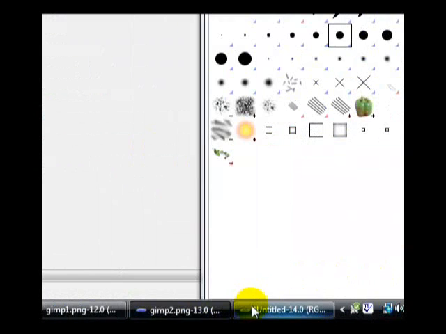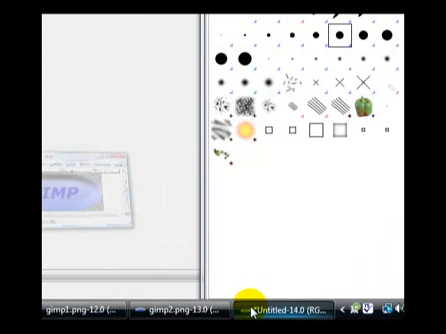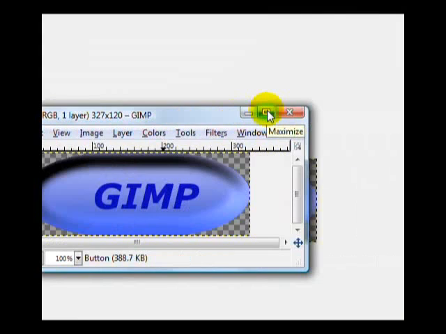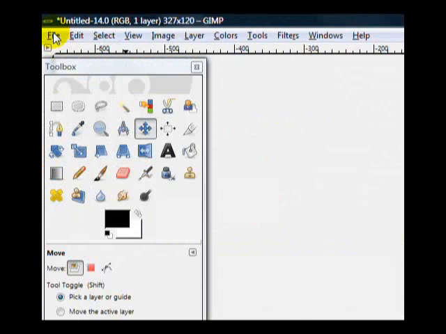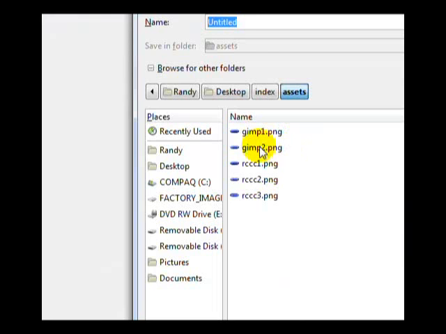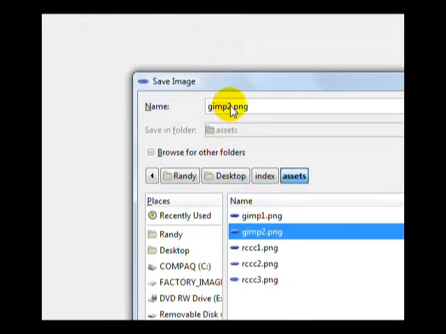And then for our final button, sometimes you have to click these things twice to get them to come up. And maximize, File, Save As, and we're going to click this one here, which brings it up here, and then we'll change that 2 to a number 3.